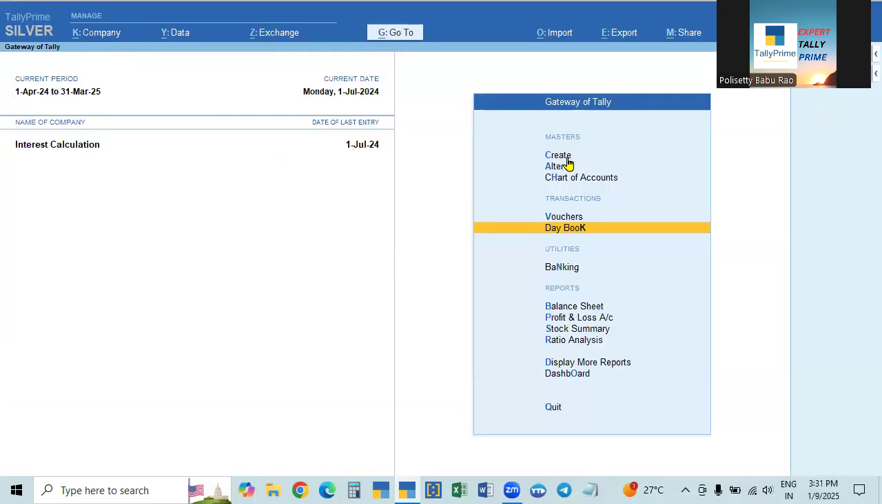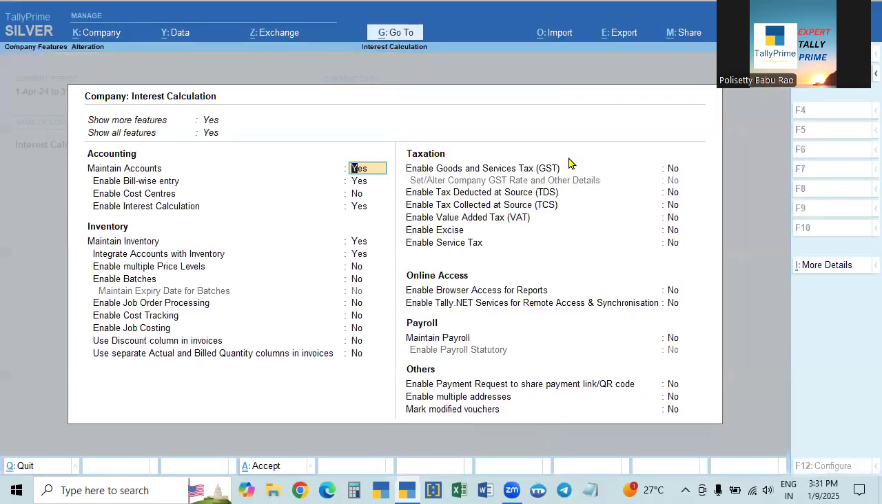If you newly created a company, we go directly to the F11 features. Otherwise, if it is an existing company, click F11. In this case, maintain accounts is always yes. Now we have to make enable interest calculation yes. In addition to this, we are purchasing and selling goods, that is inventory. In this case, we also require enable billwise entry. Enable billwise entry is a must. If it is not there, we cannot calculate the interest. We will understand this in the next step.